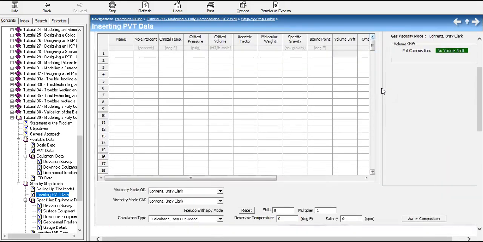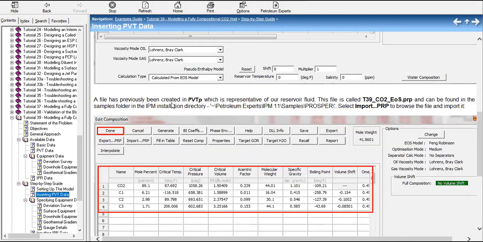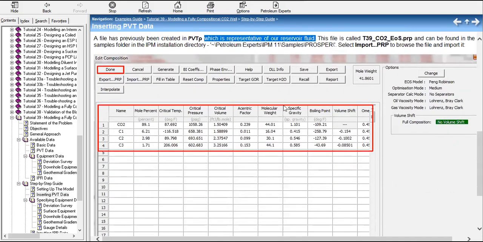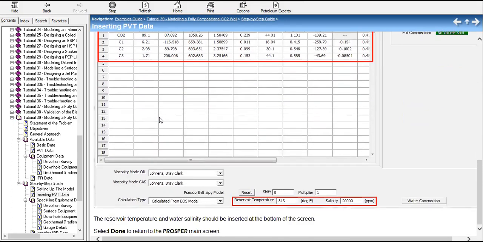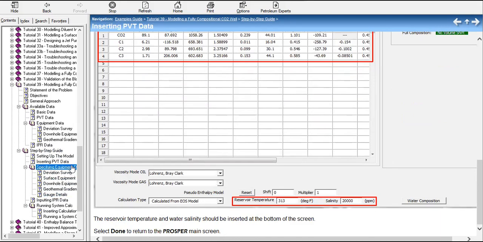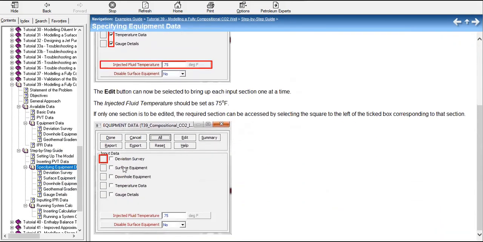PVT. A PVT has previously been created, which is representative of our reservoir fluid. This is called, and can be found here. So in this Prosper case, CO2 is 89%, but in my case, I will inject 100% CO2. Reservoir temperature.